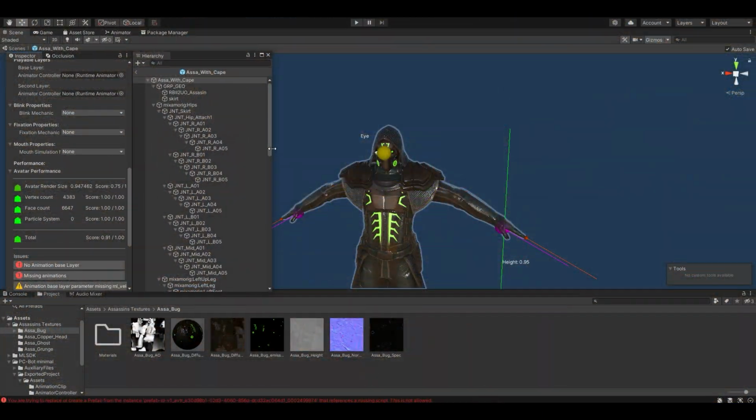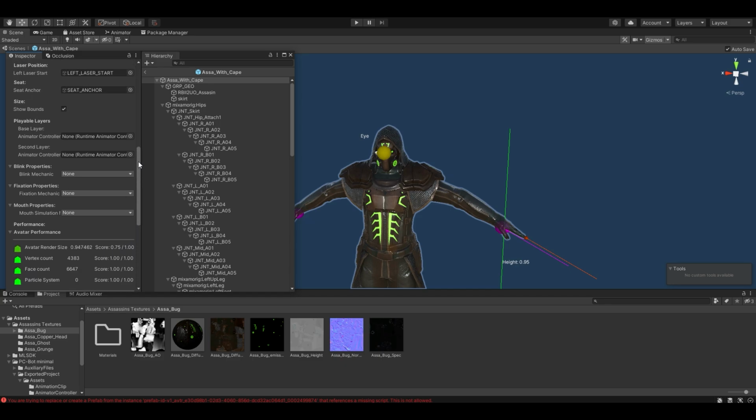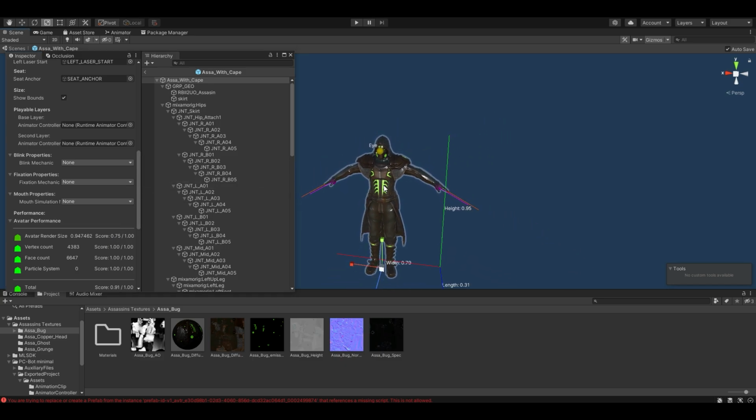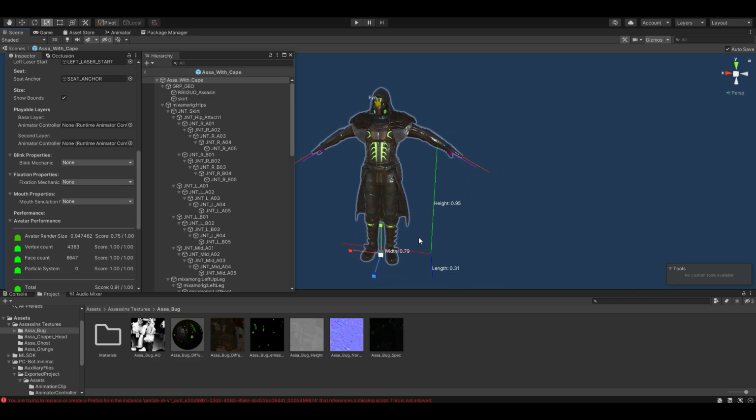Now let's look at the performance score. Our SDK determines a performance score for each avatar. The performance score is calculated based on multiple factors. Each category will be shown underneath performance, within the avatar descriptor.